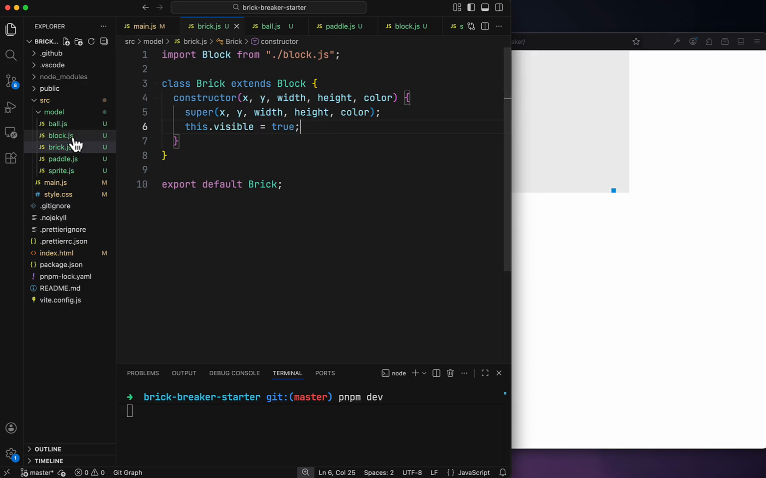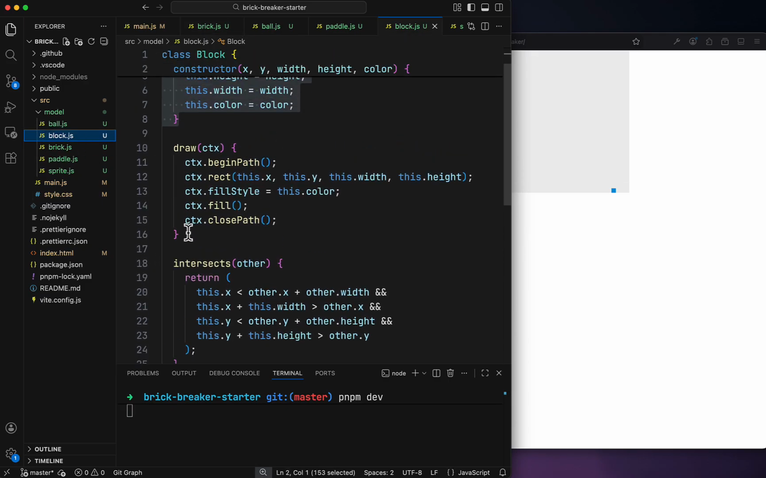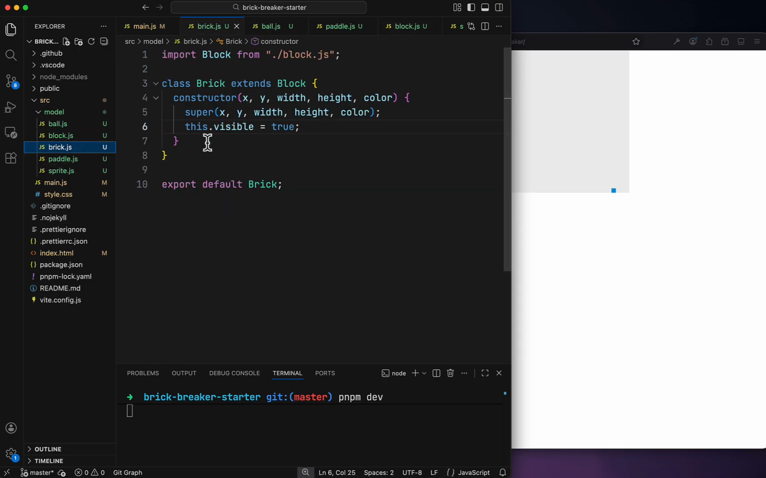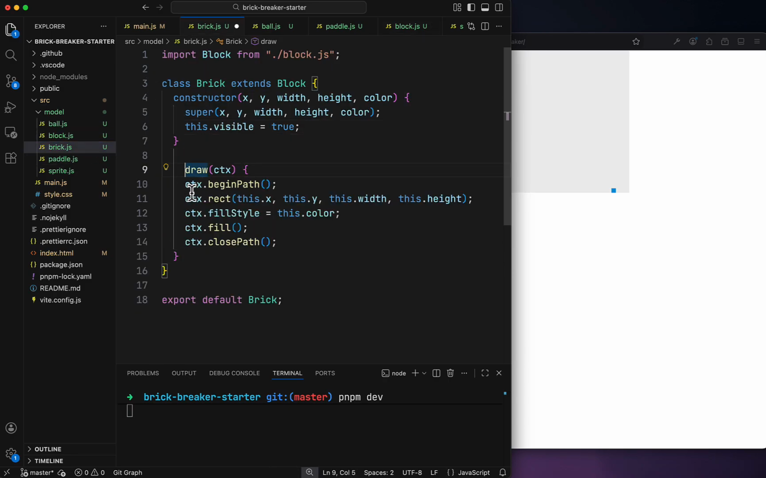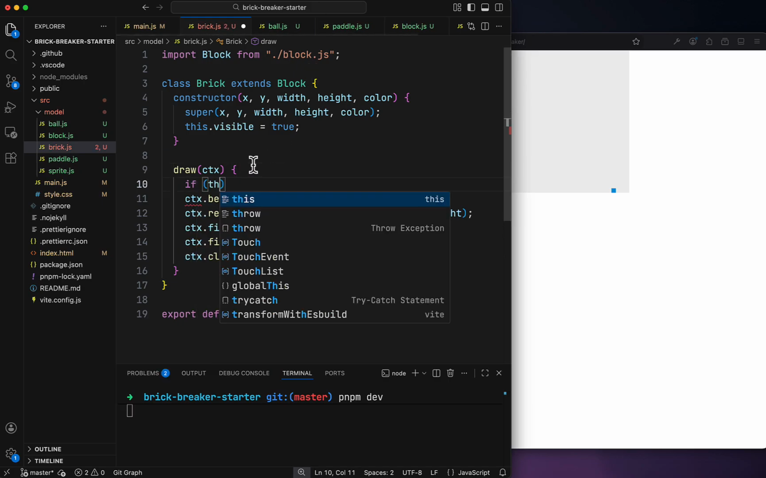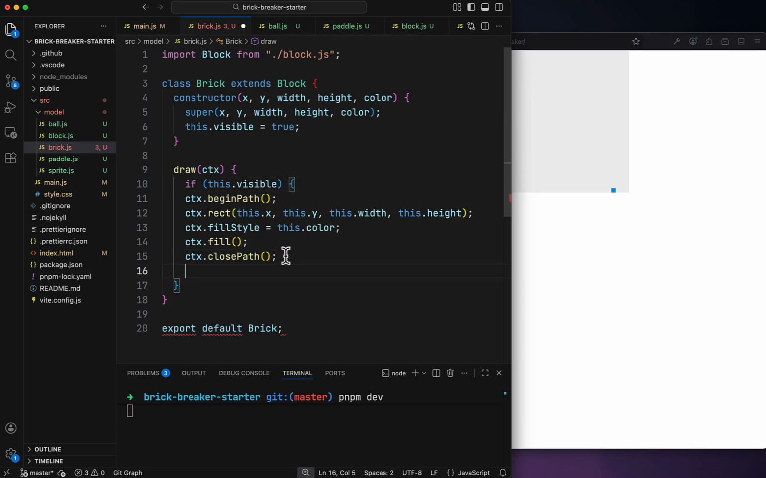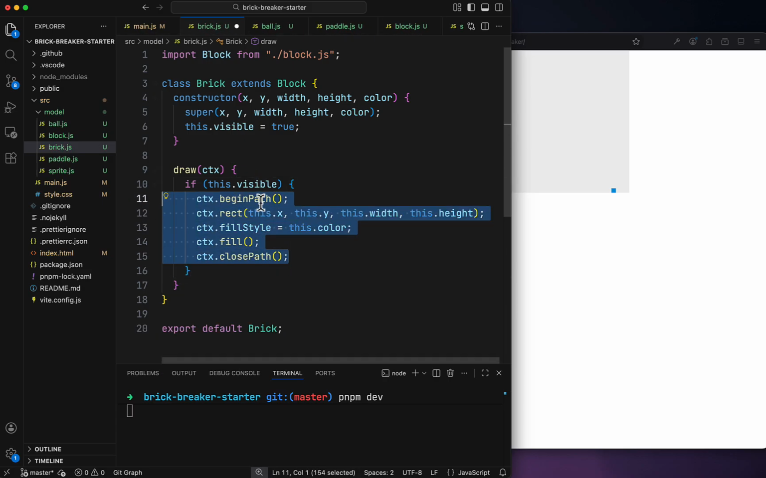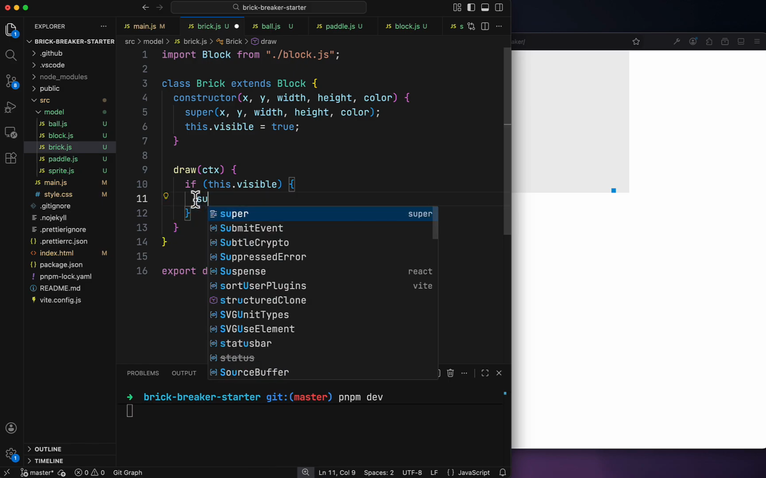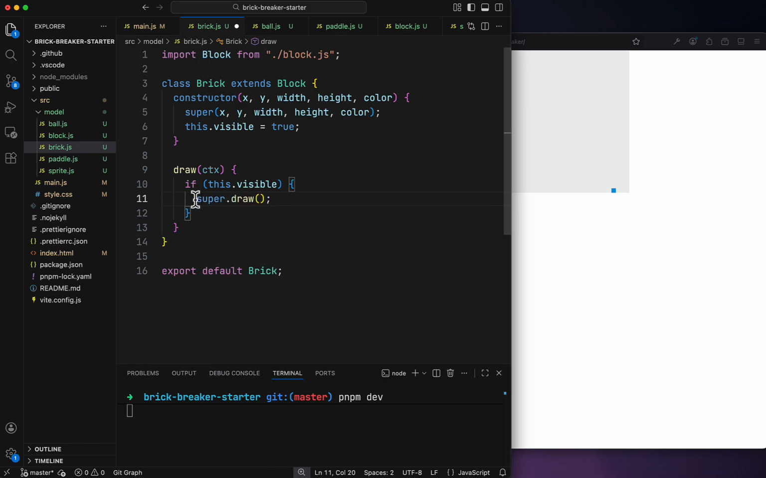So if you think about the draw function, I'll just take this, bring it here, but I'm going to condition this, and I'm going to say if this.visible, then you want to do all of these things. And in fact, I don't have to write any of this. I can just say super.draw, right? So if you're visible, then do the draw. If you're not visible, then you're not going to be drawn on the canvas.